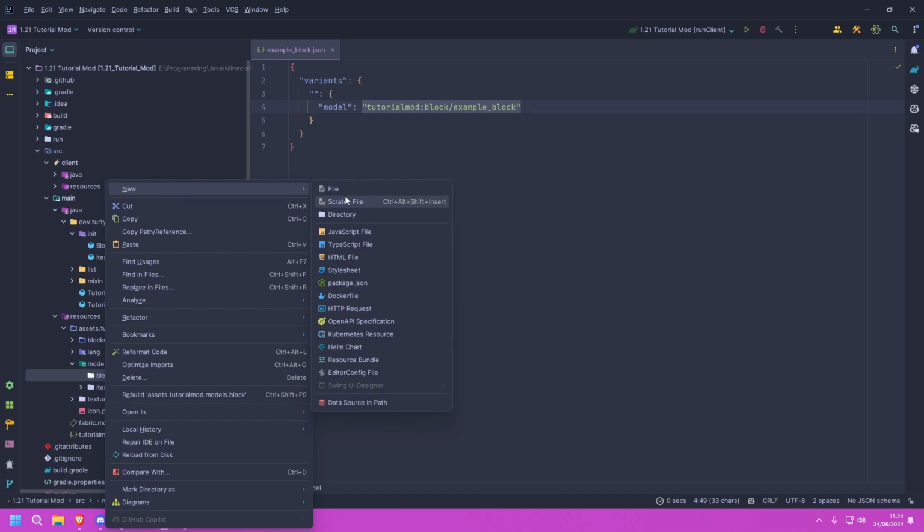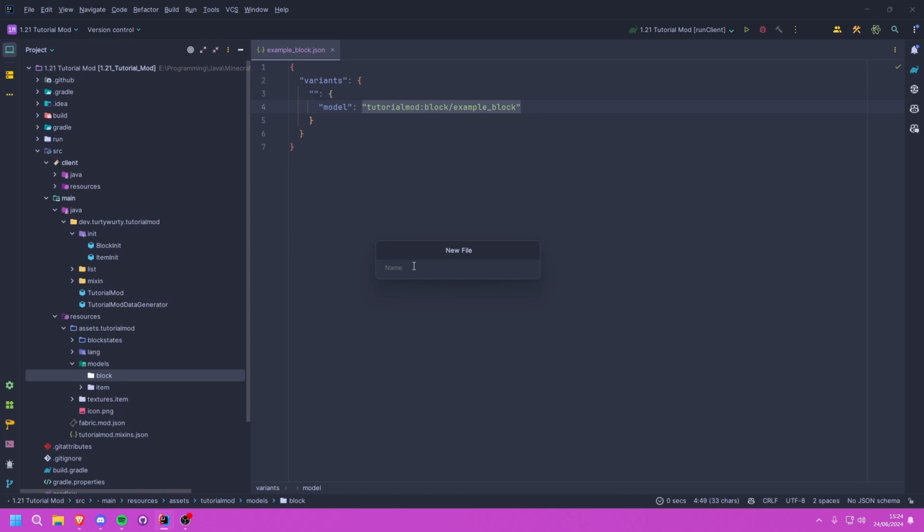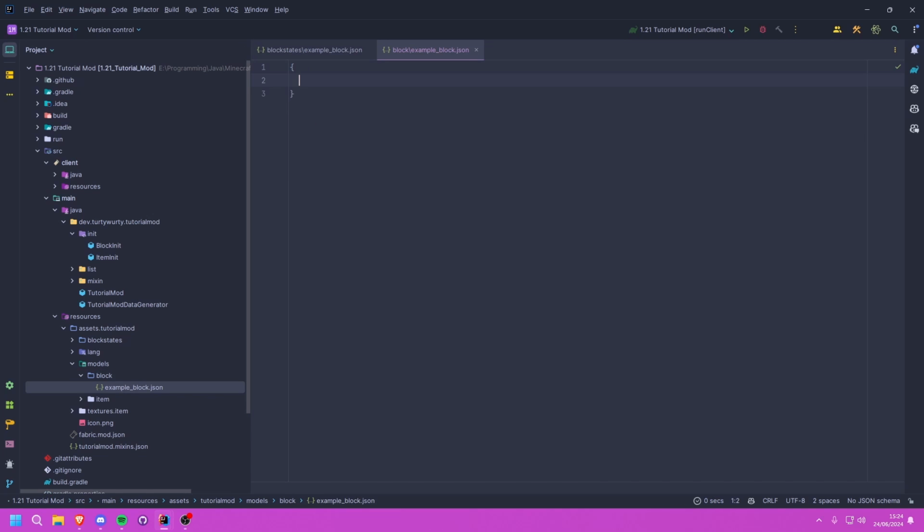And then inside of here, we're going to create a new file. This needs to be exactly the same name as what you put in here. So ours is example_block.json. Now this is going to be a model file. So what we're going to do is we're going to first say what the parent of this model is. So that's the kind of transformations that it will use.